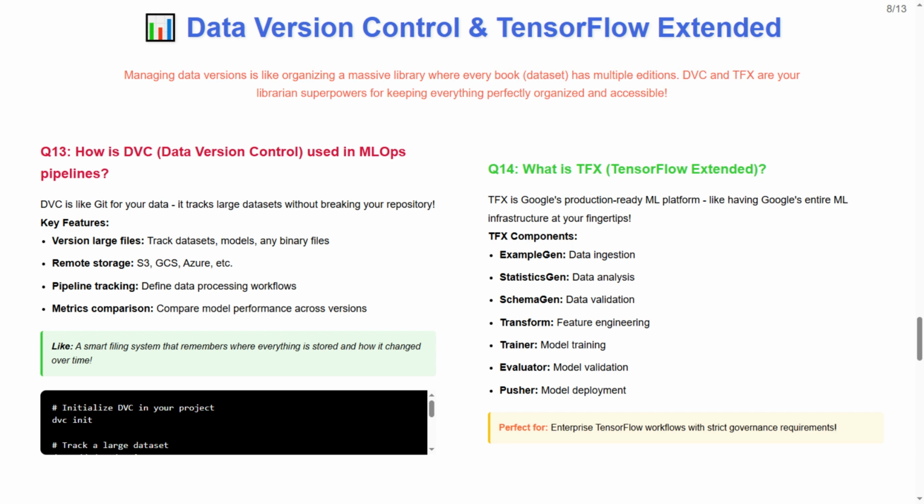14th question. What is TFX? TensorFlow Extended? TFX is Google's production-ready ML platform, like having Google's entire ML infrastructure at your fingertips. TFX components: ExampleGen, data ingestion; StatisticsGen, data analysis; SchemaGen, data validation; Transform, feature engineering; Trainer, model training; Evaluator, model validation; Pusher, model deployment.